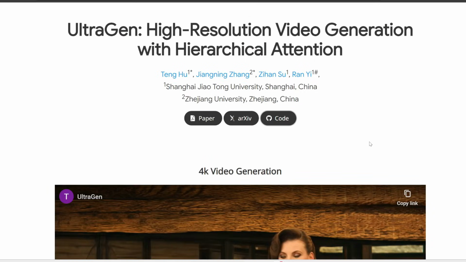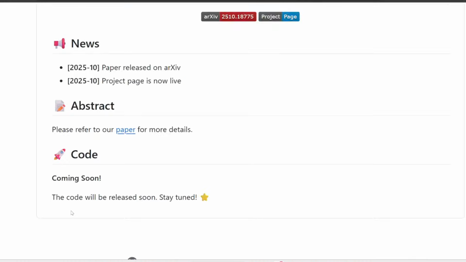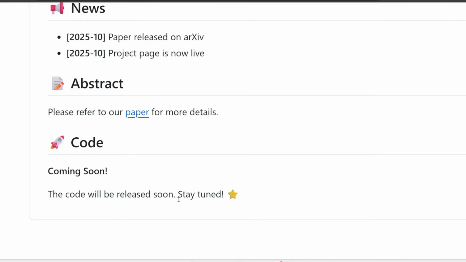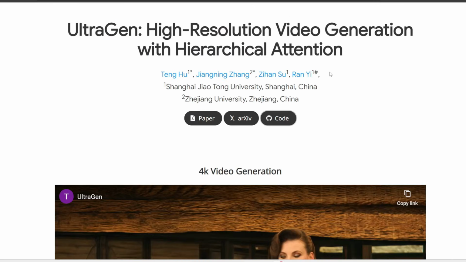Now, if you scroll up to the top of the page, it looks like they've released a technical paper and a GitHub repo, and on this GitHub repo, it says the code will be released soon, so stay tuned for that. Anyways, if you're interested in reading further, I'll link to this main page in the description below.